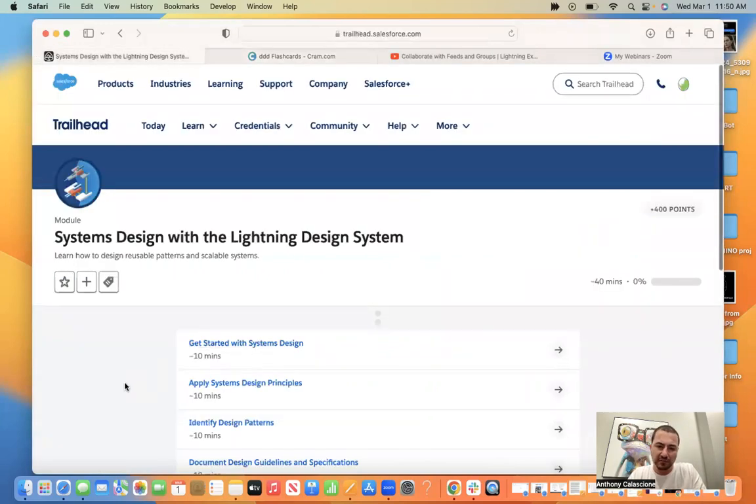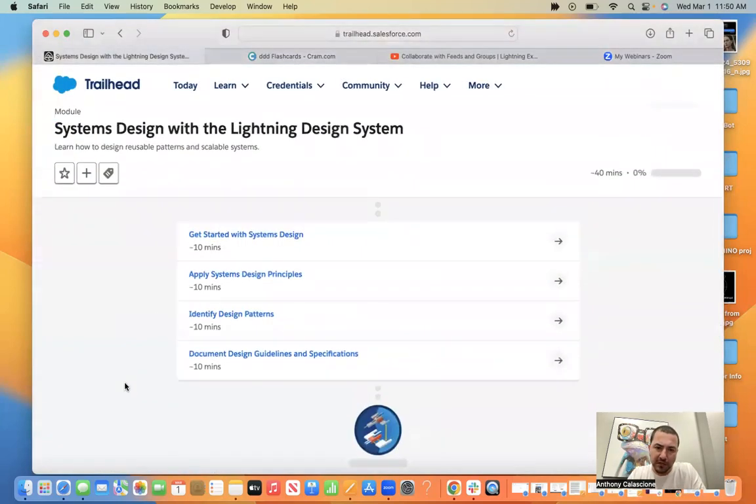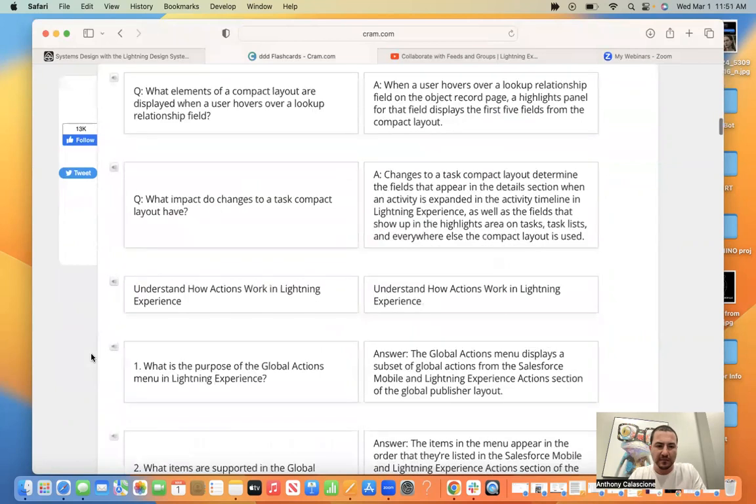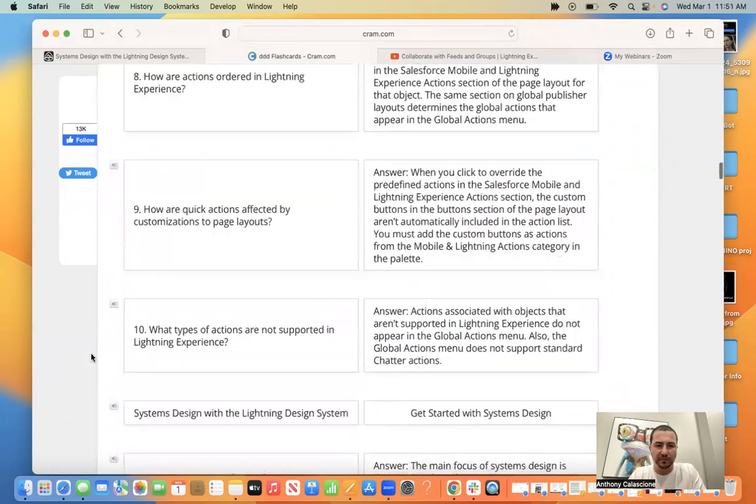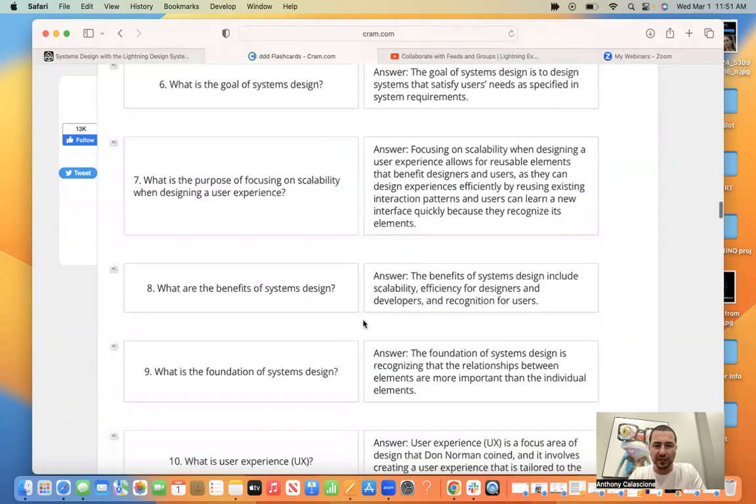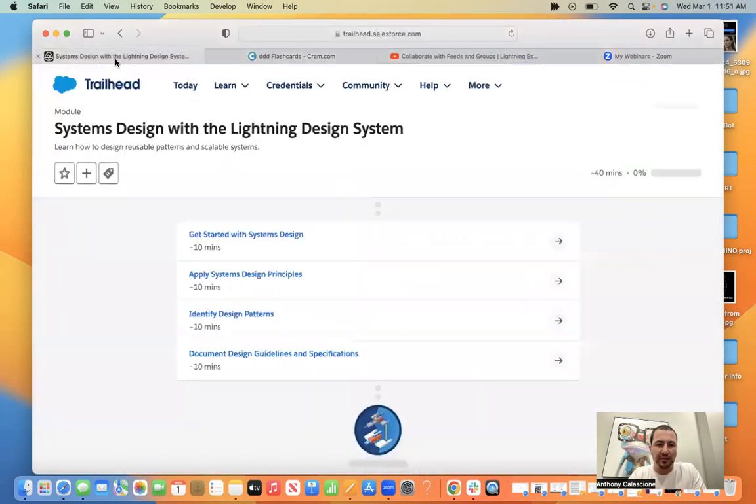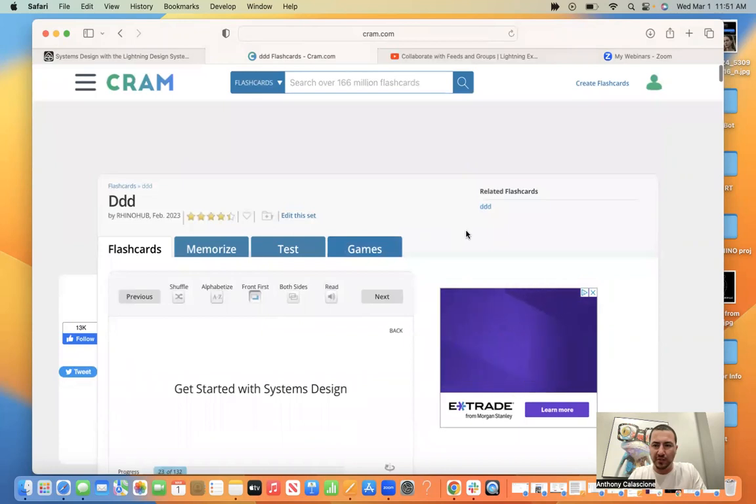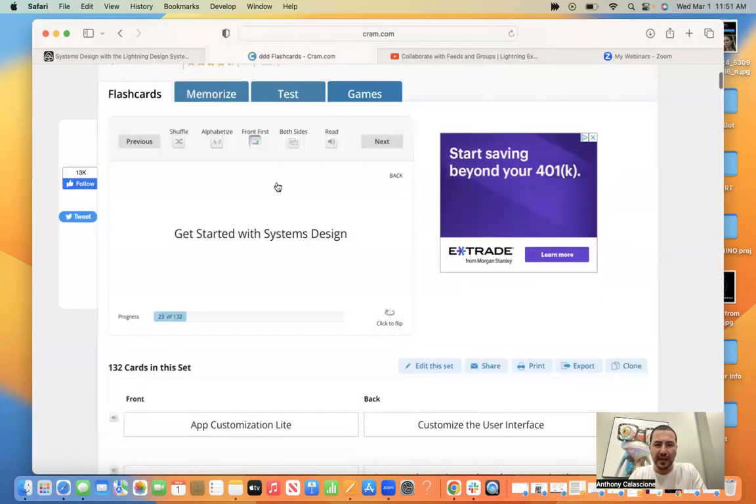Get started with systems design. Is that different? Hold on a sec. Just make sure, get started with systems design. What's the one after that? Apply systems design principles. Yeah, so maybe I just messed up on one word. As long as we know that we're in the right place, we're good to go. And let's get going. So get started with systems design.